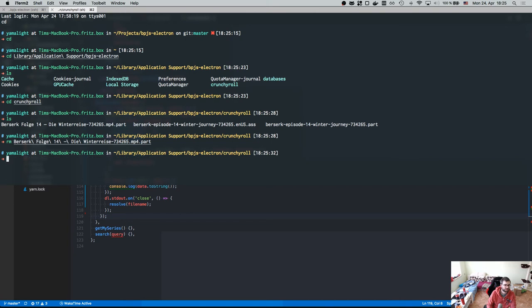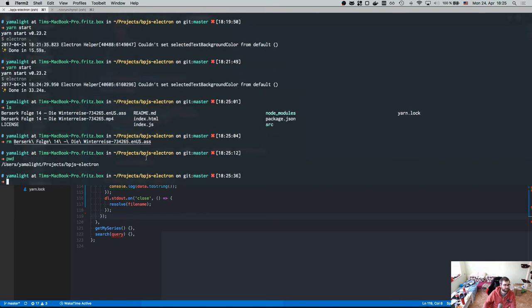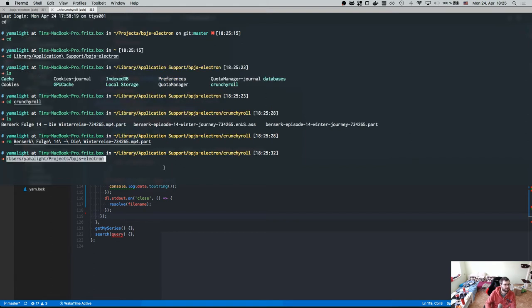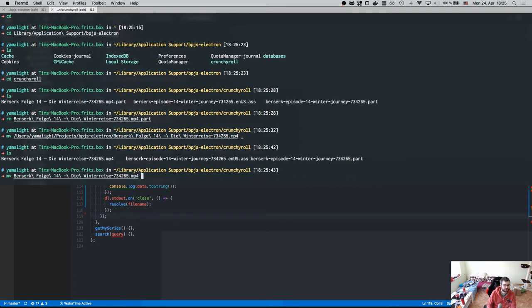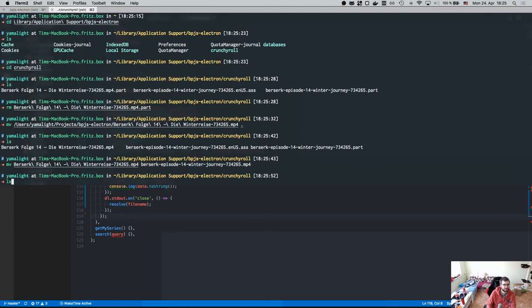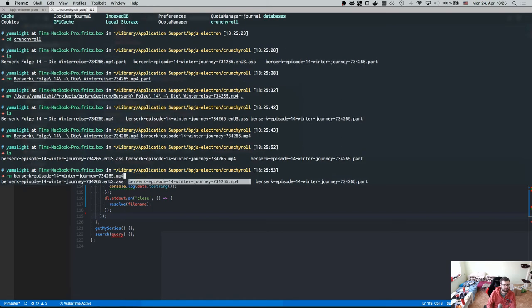So we can run this thing. We can move... So we can actually move the downloaded file here. We can move this Berserk thing into Berserk episodes MP4. Right, then we can remove those parts.